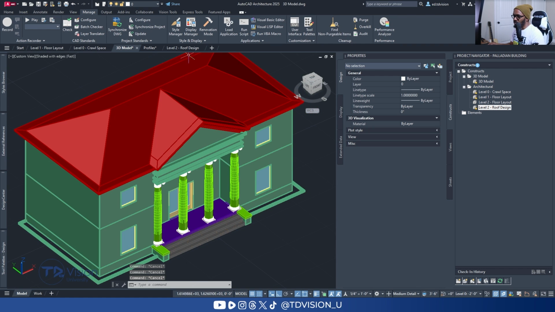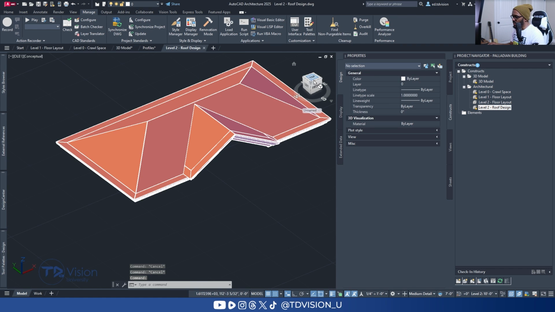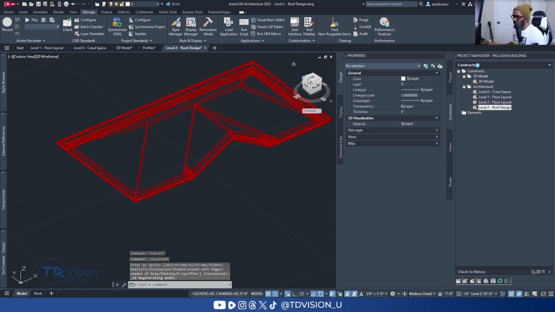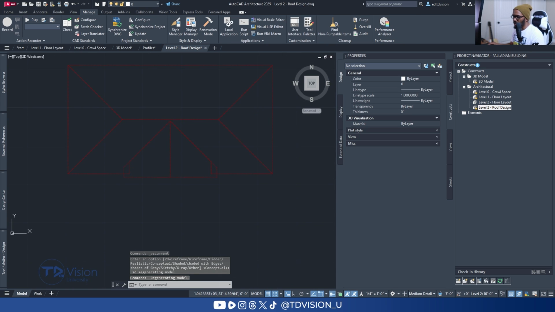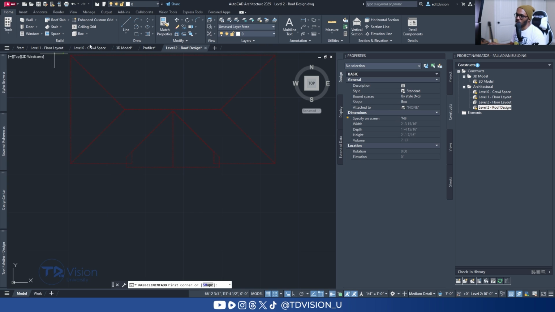and that's going to be the trickiest part. So let's go back to the roof design here, and let's go back to wireframe. Go back to top. I'm going to use the box tool to create that little dot, and I'm going to make them 3 by 3 by 3. So I'm going to click here, place my first corner. I'm going to just click, make it 0.